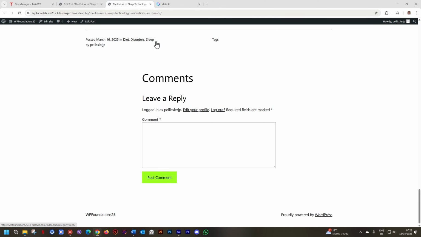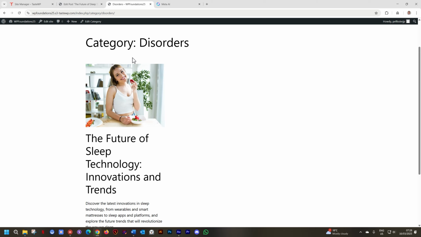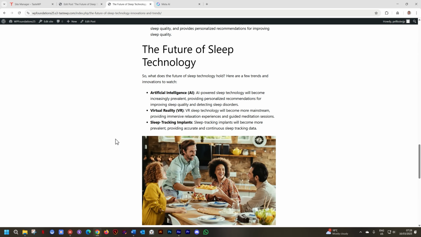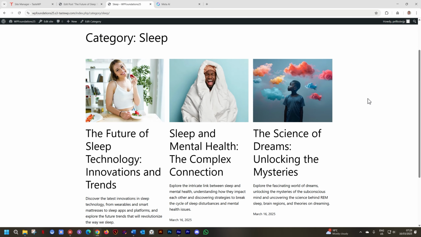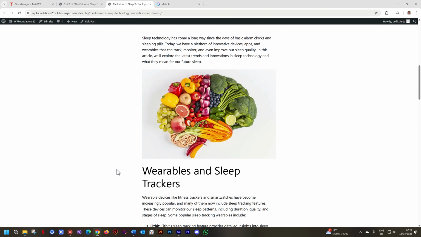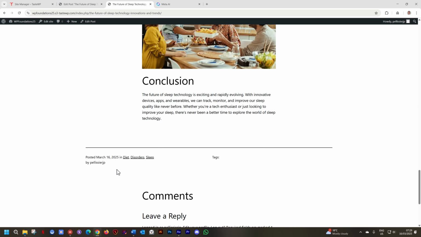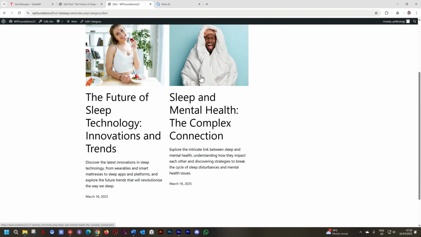Now I have 3. When I select disorders, I'll only get this one because it's the only one that is about disorders. So I'll select it again, scroll to the bottom. When I select sleep, I'm going to get 3 because these 3 are all connected to sleep. So I'll select it one more time, scroll to the bottom, and select diet. And now I get the 2 articles related to the diet.